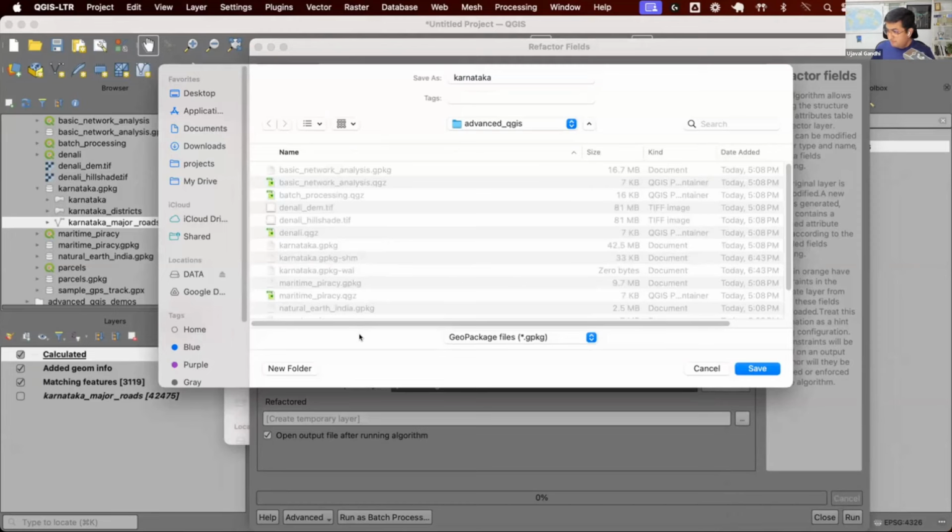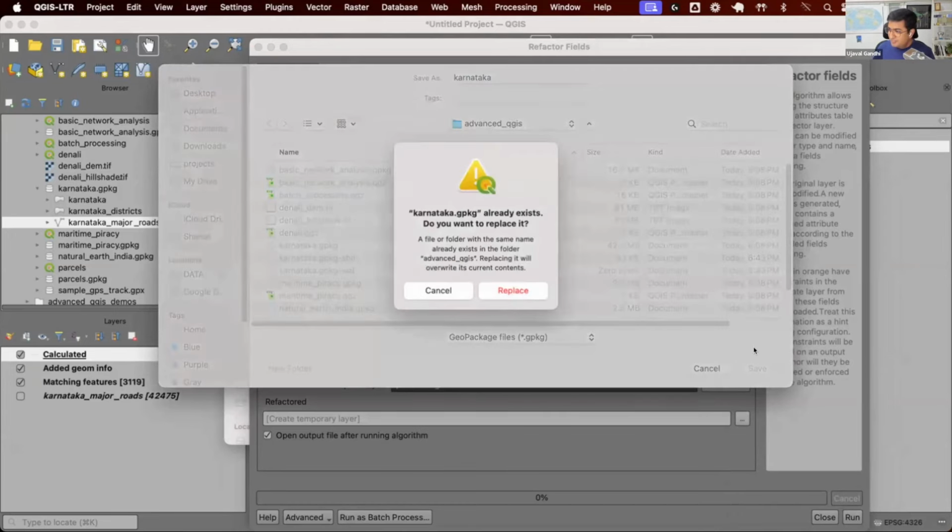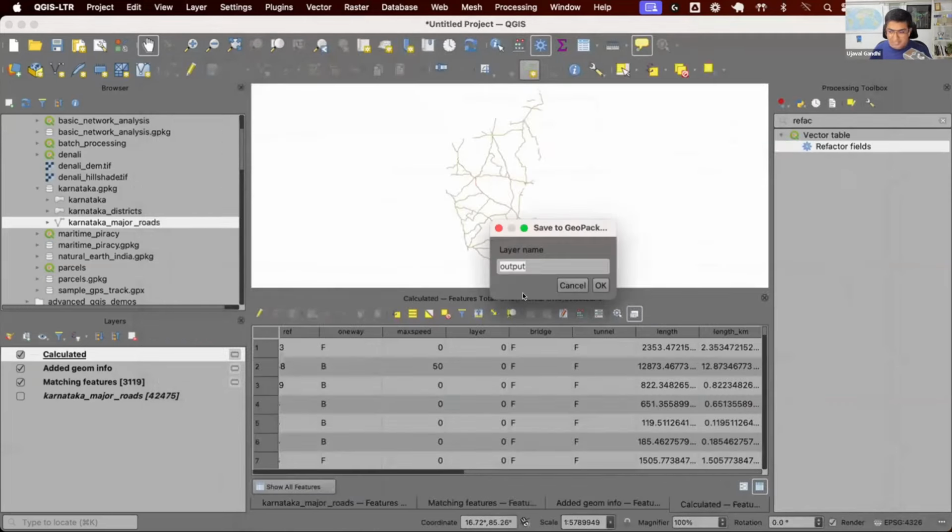If you're on Windows, it's fine. If you're on Mac or Linux and you click save, it's going to give you this ominous looking warning saying that we're going to overwrite your data. No, it's not going to do this. So ignore this. On Windows, it doesn't give this error. You can say replace, fine. It's not going to replace it. It's going to add a layer to that. We'll name our layer national highways.